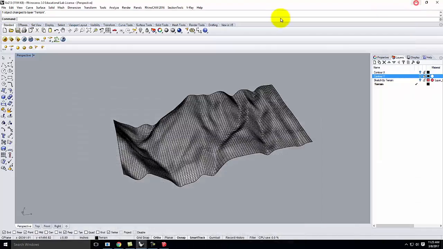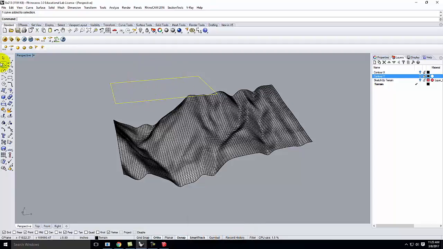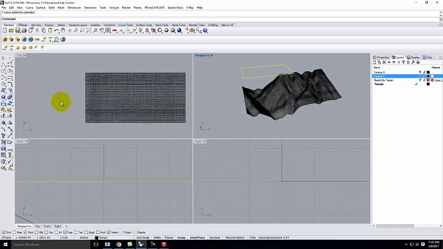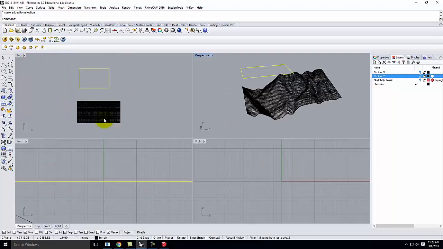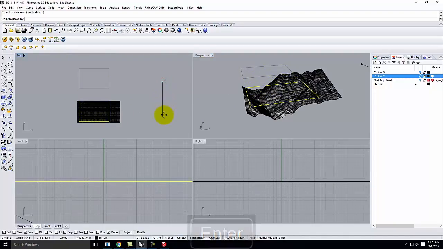So I'll jump back into my model here, and I'm going to draw a rectangle that is at 3,400 feet, comma, 2,200 feet. Don't forget the at sign. There it is. With that rectangle, I need to align it over the top of my terrain here. So let's go ahead and move. And let me drop that over the top of my terrain.